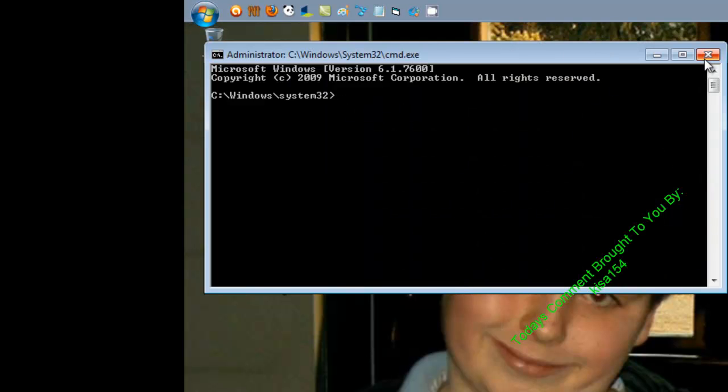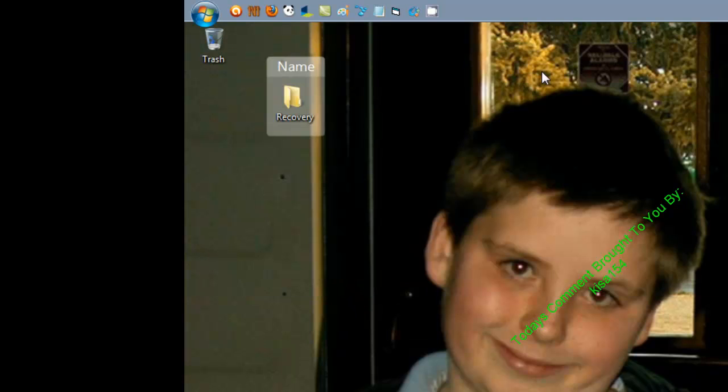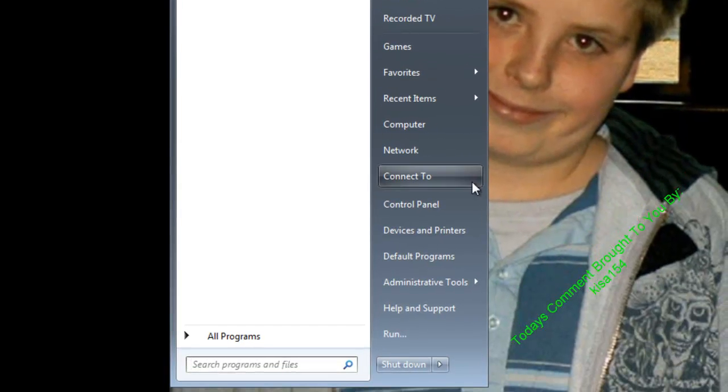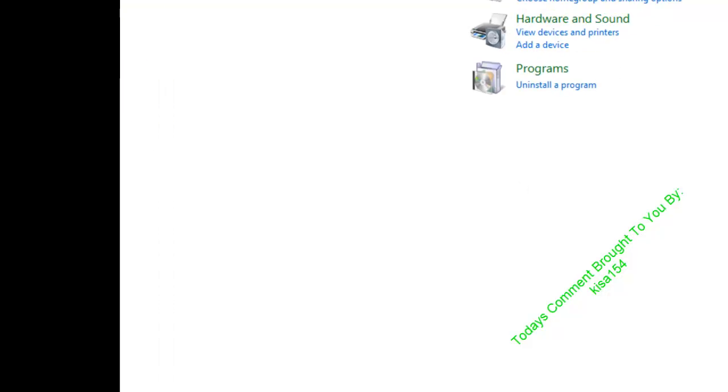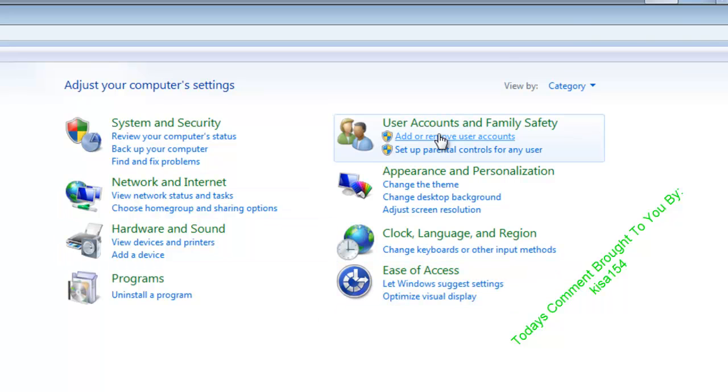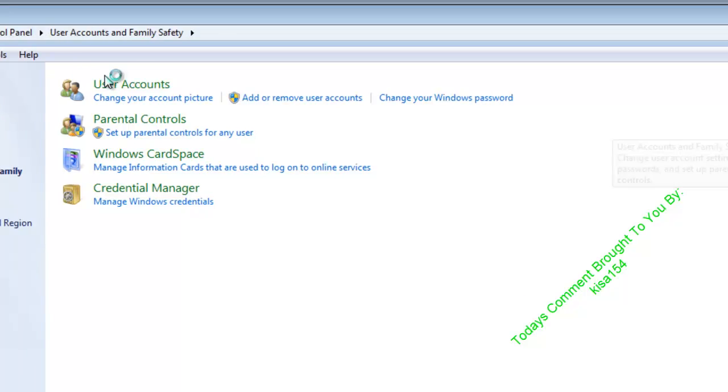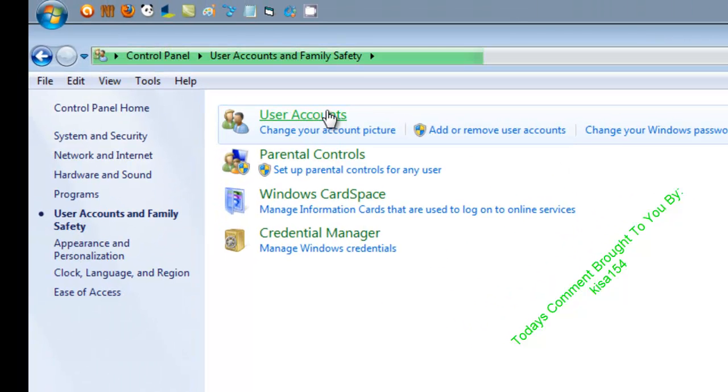Now, if this is your own computer and you own it, then go to start, go to control panel, and my computer is so slow right now. And then, from there, let's get loading. And now, click on user accounts and family safety. Then click on user accounts. Once you eventually, there we go.